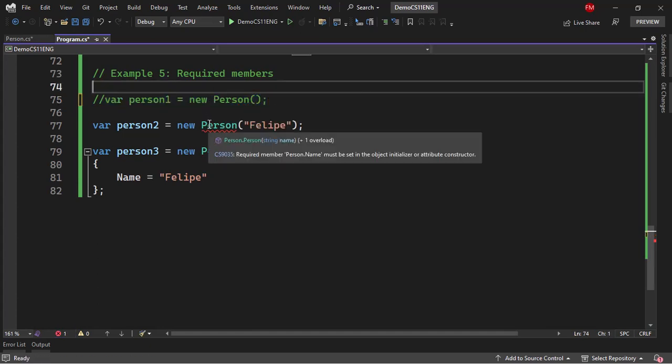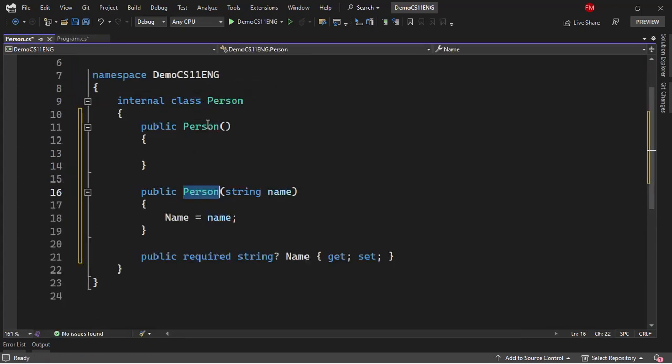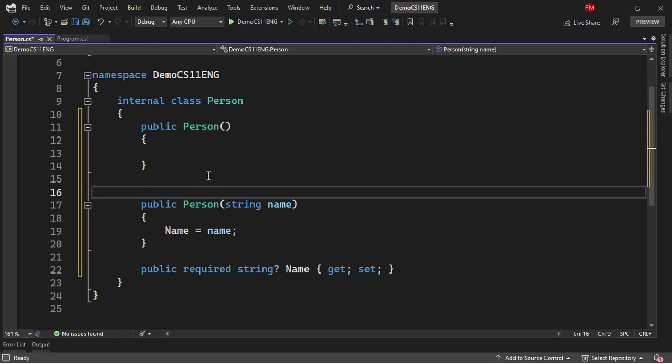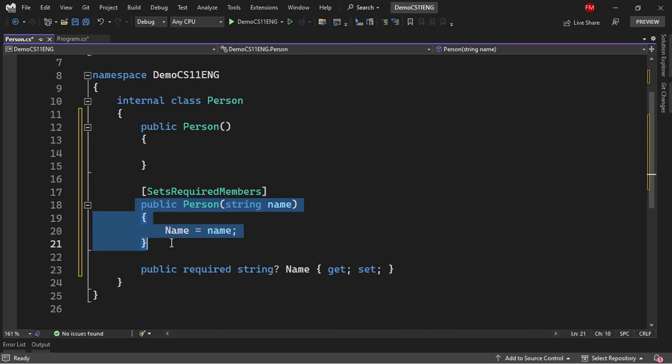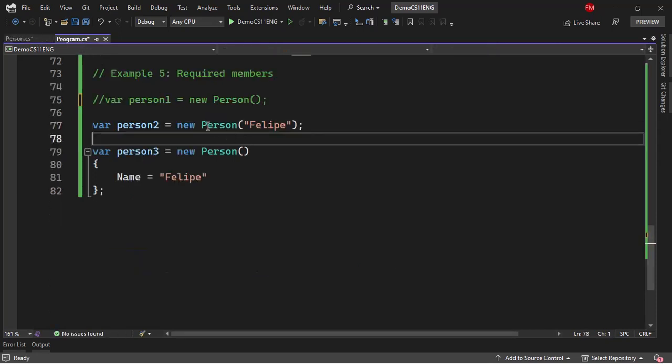But why do we have an error here? I mean, if we go here, we can see that we are indeed initializing the Name property. Well, that is because C# doesn't know that, so it needs some help. So for that, we can use an attribute here, which is called SetsRequiredMembers, which basically indicates that this constructor indeed initializes all of the required members of this class. And now if we go back here, you can see that indeed we don't have any errors here anymore.